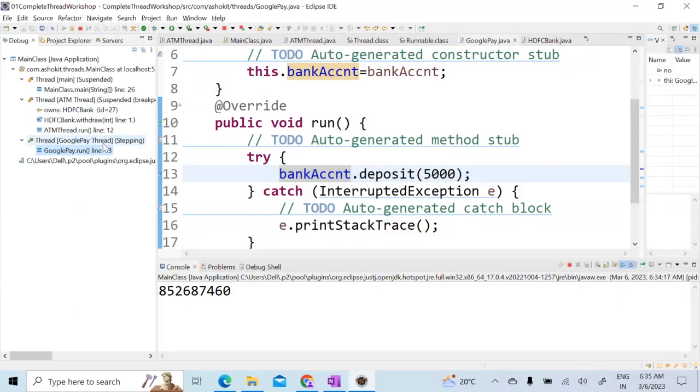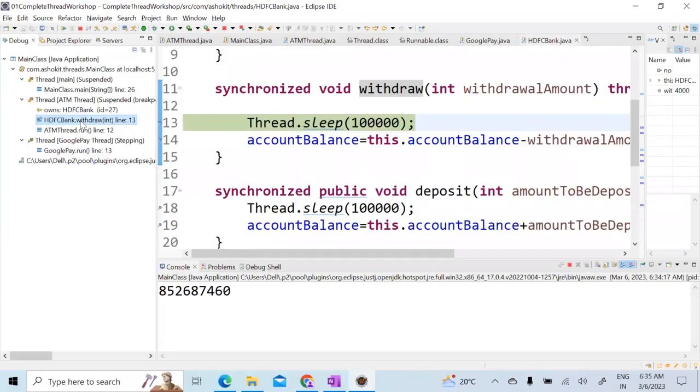Are you guys agreed till now? Yes. The Google Pay thread is waiting for the ATM thread to complete the transaction because the ATM thread and the Google Pay thread are working on the same object. Agree? Yes, Karthik. Agree. So now let's go here. Now what am I doing? I'm making the thread sleep.